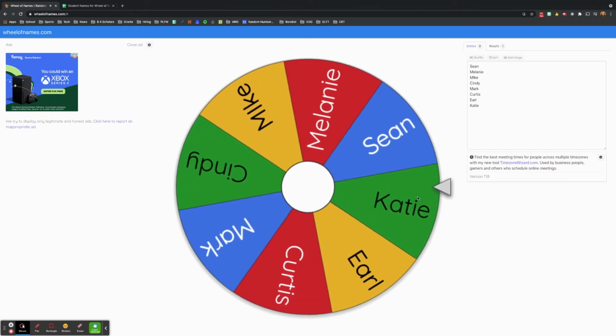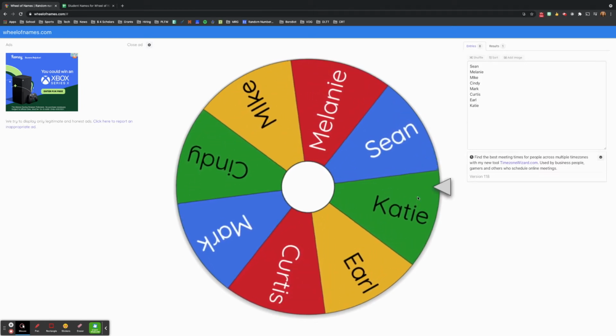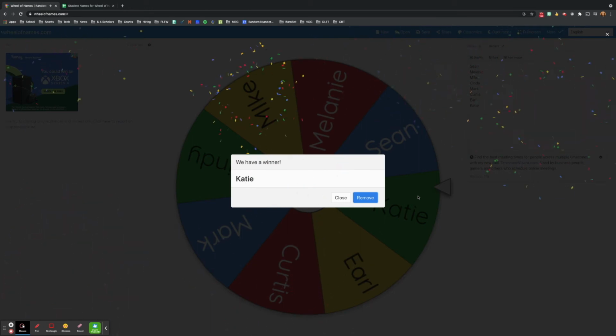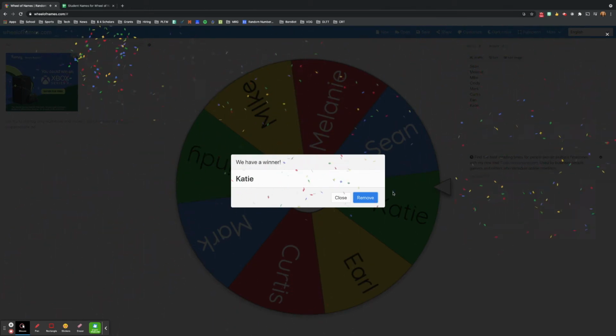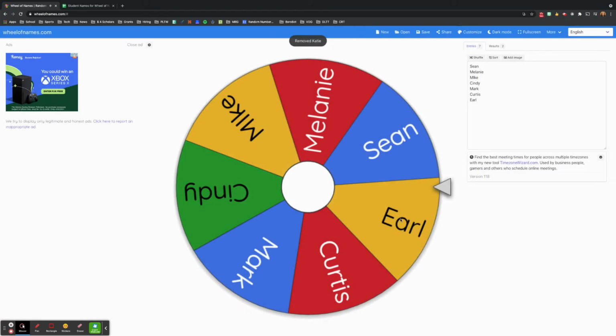When it lands on a name, it has the default notification that we have a winner. You can choose to close it or remove that student's name from the wheel, which just gives you a way to increase student participation, similar to what you do with popsicle sticks.